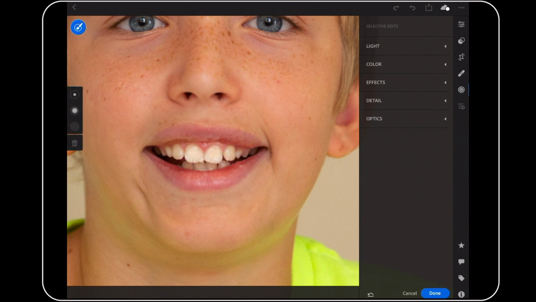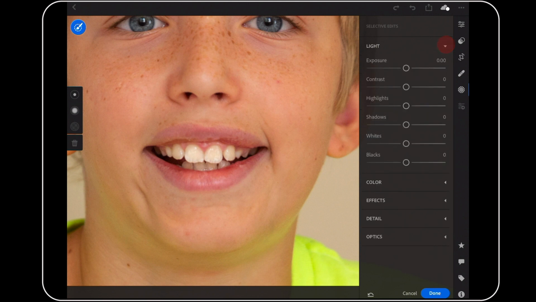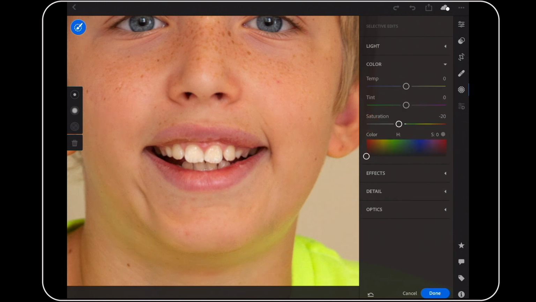Step four is to come over to the sliders in the panels on the right and set up the kind of changes that you want to make. In this case, I'm going to bump the highlights and white sliders up a little, and then I'll bring the saturation slider down. Now, let's paint.